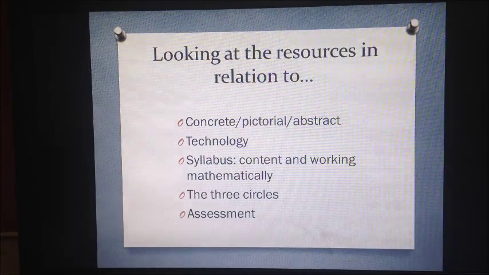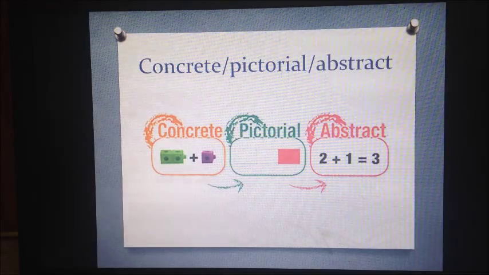As we go through the prop box, we will look at each resource in relation to 5 aspects: concrete, pictorial, abstract, technology, syllabus, the 3 circles, and assessment. Let's have a quick look at what exactly these aspects refer to. What is concrete, pictorial, and abstract? Concrete includes manipulatives, measuring tools, or other objects students can handle. Pictorial includes drawings, diagrams, charts, or graphs that students can relate back to the concrete objects. Abstract is symbolic representation such as numbers, letters, and standard algorithms.